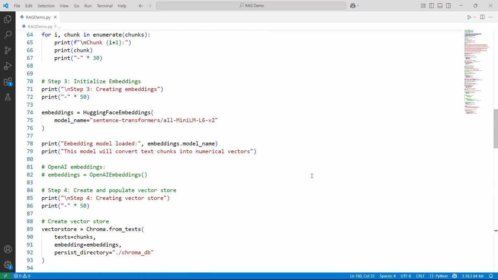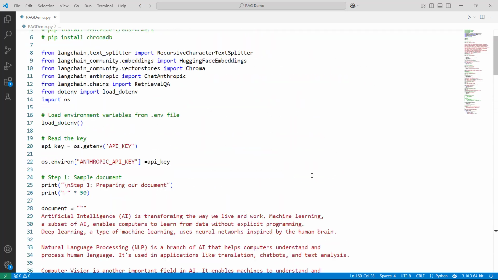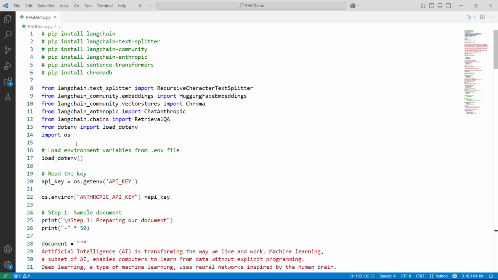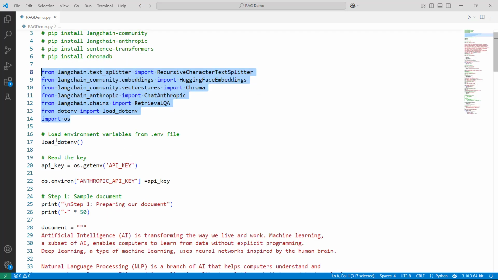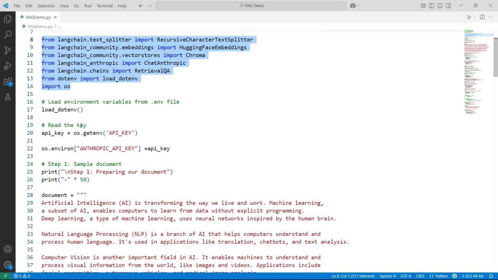So this is all about building a RAG application. Let's quickly go through the code. First we installed all the packages, and then we imported all the packages so we can make use of these in the code. And here we are loading the environment variables where we saved our Claude Anthropic key, and then we retrieve it and store it here so we can use it in our code.